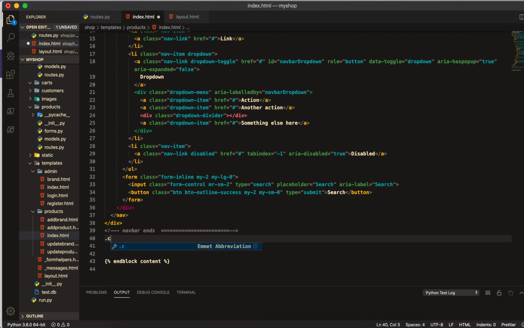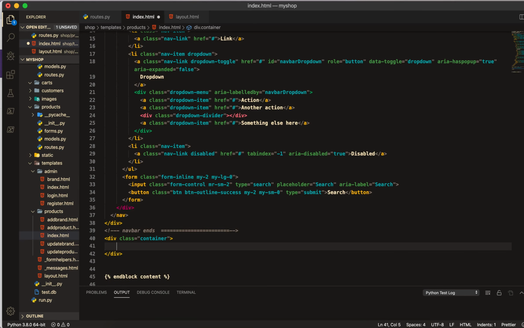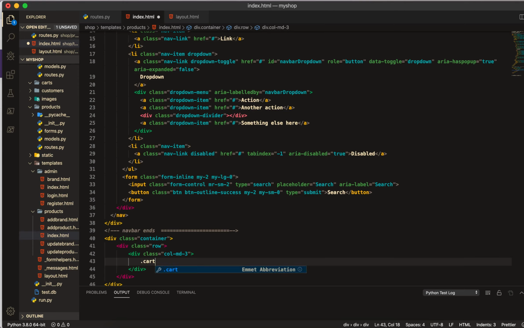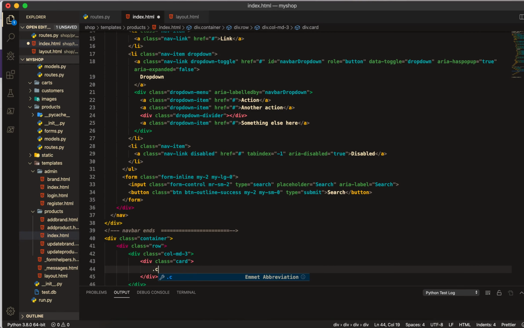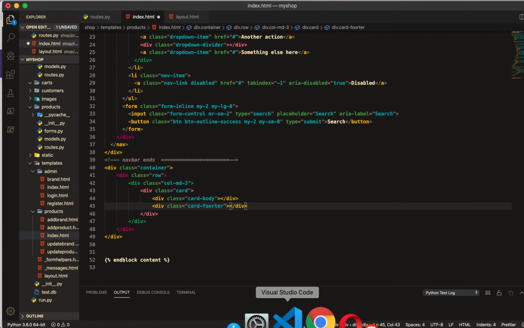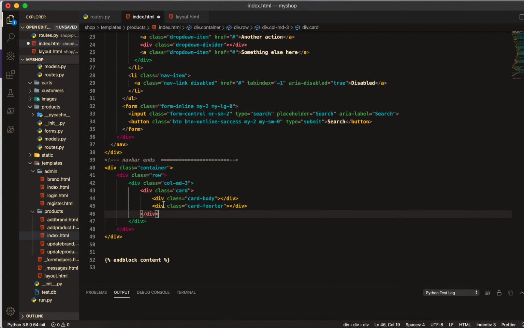Then here I will do the same container for the others, and inside the container I will give a row, and then I will give a column of md-3. This will be the column. Here inside the md-3 I will make a div of card, and then a class of card-body, and after card-body I will give another div. This will be card-footer, and here we just need these two classes, card-body and card-footer.